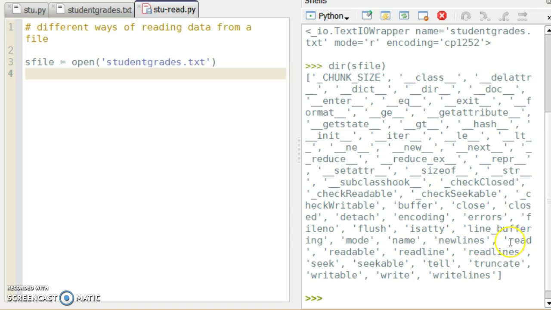We've got read, which we've used before. We've then got readable, which is probably a boolean to check whether we can read the file, whether the file is in a readable state. We then have readline and readlines. So we've got two different ways of reading just individual lines of data. Let's see what readline and then readlines gives us.